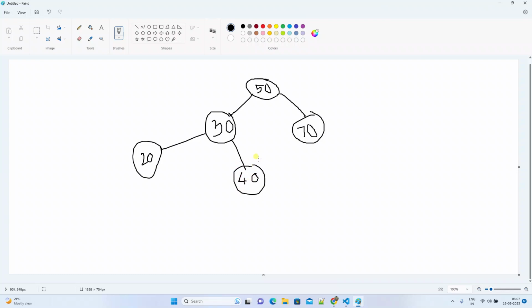After that, we'll try to insert 60. It will come to insert here. 60 is greater than 50, then it will come to the 70 node. 60 is less than 70, then it will come here and insert 60 as a left node. And finally, we'll try to insert 80. It is greater than 50, so it will come here. 80 is greater than 70, then it will insert at the right of 70. So this is what we'll try to insert basically now.